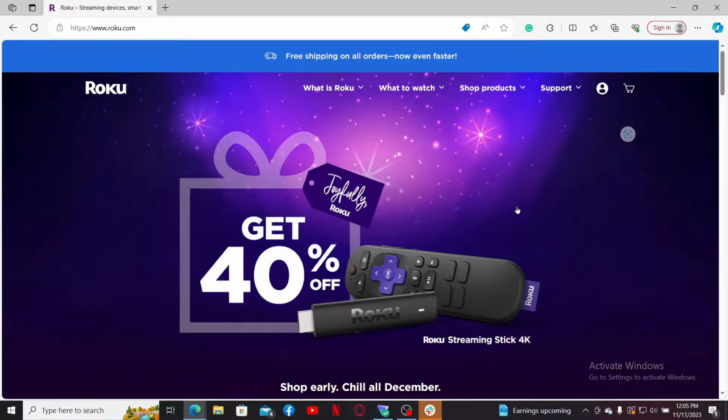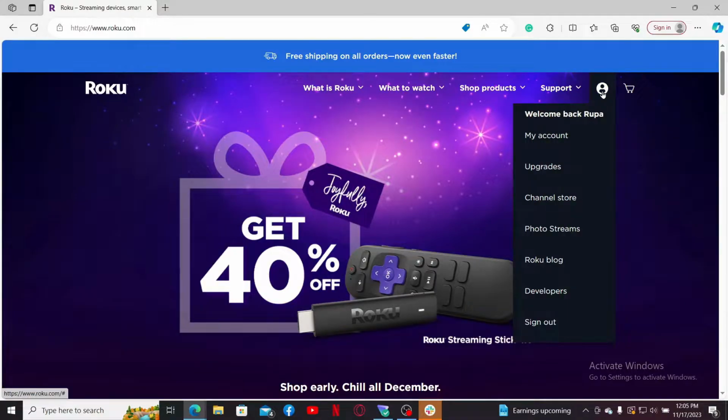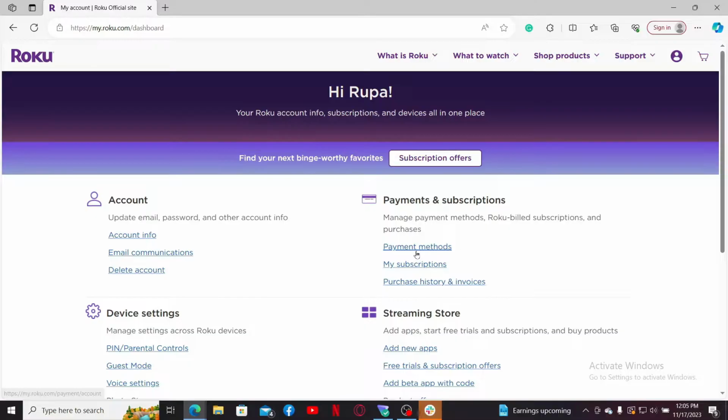Once you're signed in, mouse over to your profile icon at the top right and click on My Account. Once you open up the My Account tab, go ahead and click on Account Info.